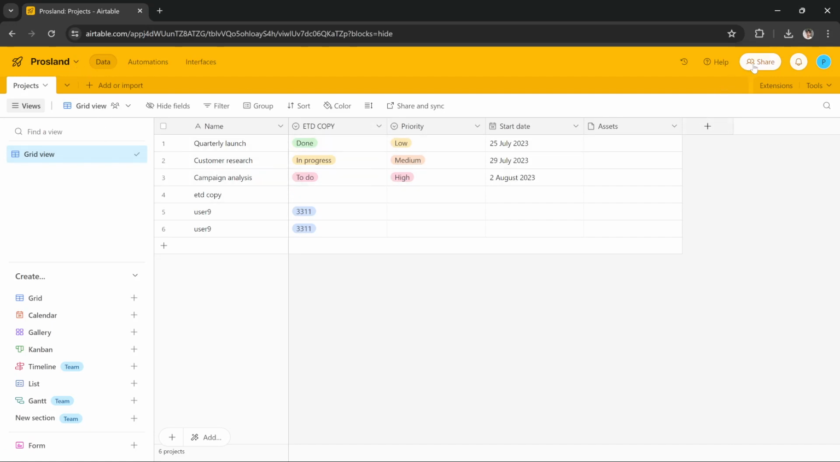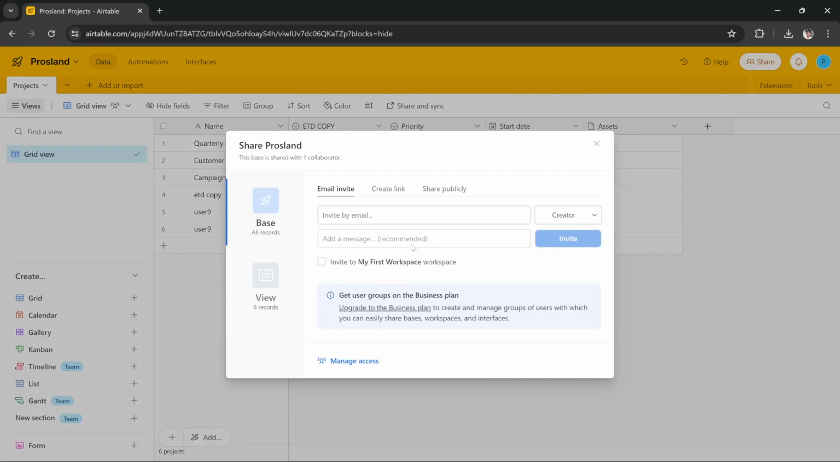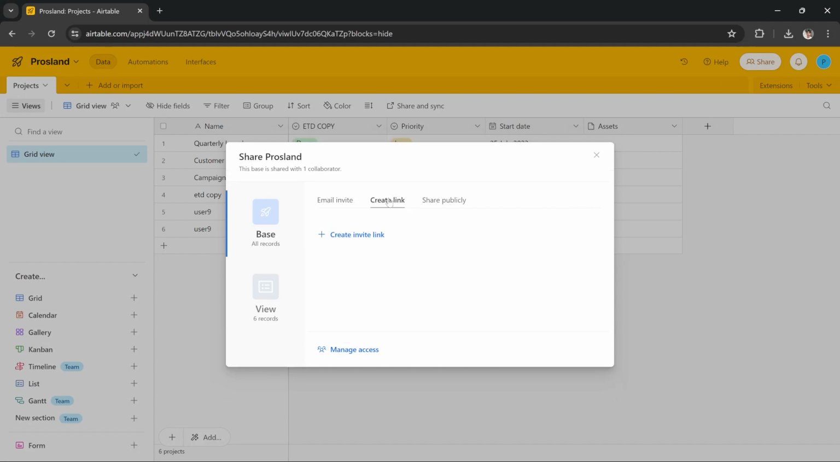Then on the top right corner there is this share button. Press it and here you get the option to invite people by email, or you can create a link and you can share this link with people you want to add, and then they can use the link to get into your base. Or you can create a public link that anyone can use to access your base.